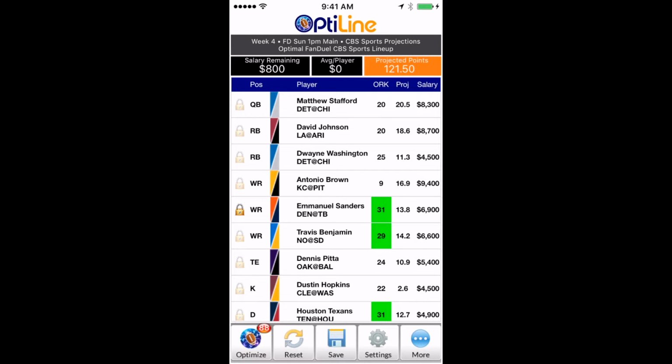A couple things to note here. First, you can see that the lock next to Sanders' name has been activated. This indicates to the optimizer that Sanders must be a part of the optimal lineup that is generated. And second, we have $800 in remaining salary since Sanders had a lower salary than Kelvin Benjamin.